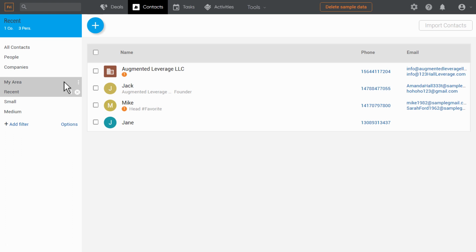Create another info list with location parameters or company size for a narrower list. Any data you have can be used as a saved filter. You can also share your filter with coworkers.